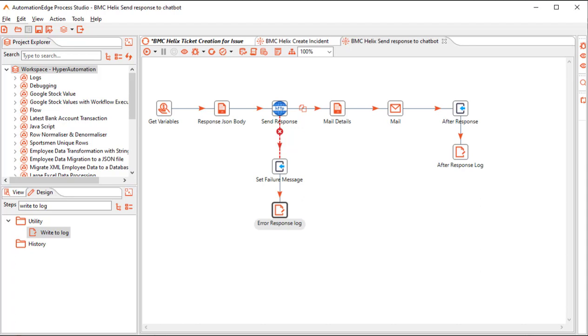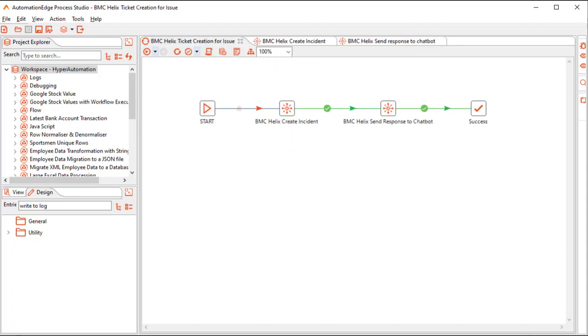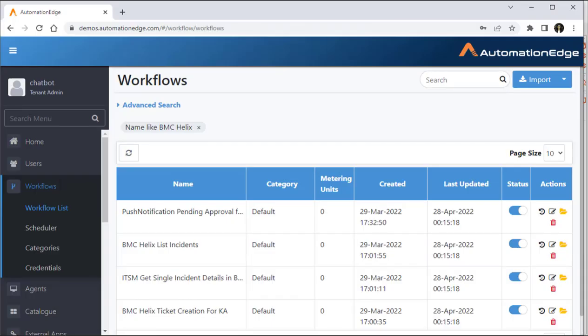Thus, we have completed the BMC Helix ticket creation for issue process and the 2 child workflows, that is BMC Helix create ticket and BMC Helix send response to chatbot. I'm in AutomationEdge UI. I have published the workflow as BMC Helix ticket creation for knowledge article. We have a chatbot web service pre-configured to trigger this workflow.